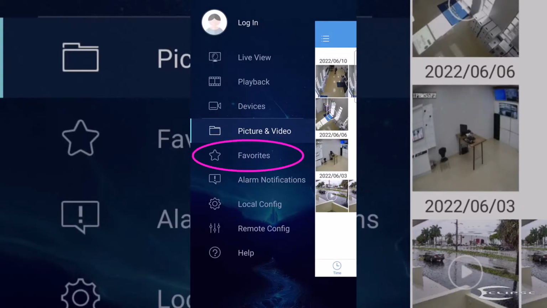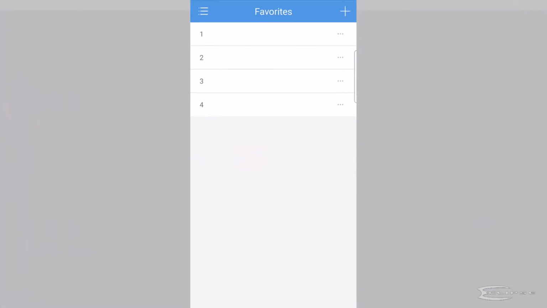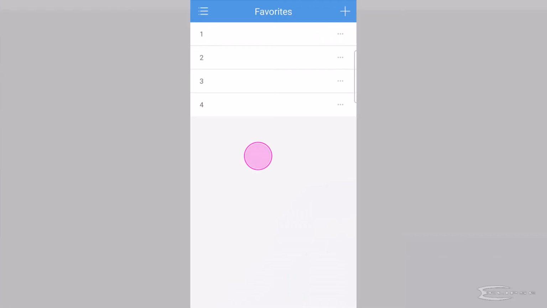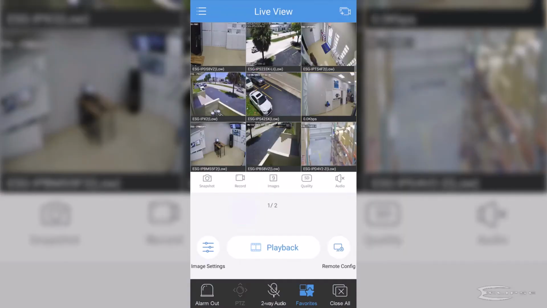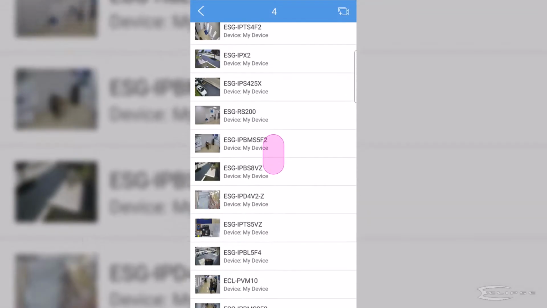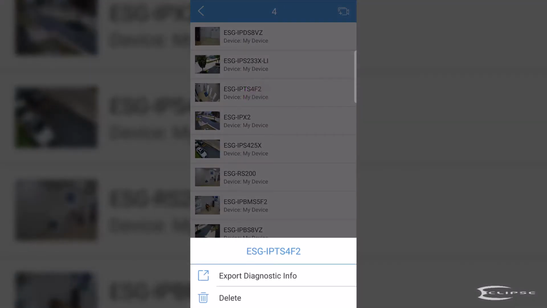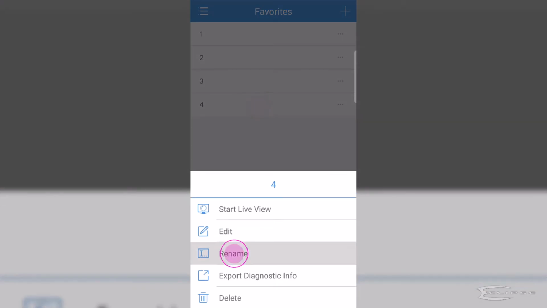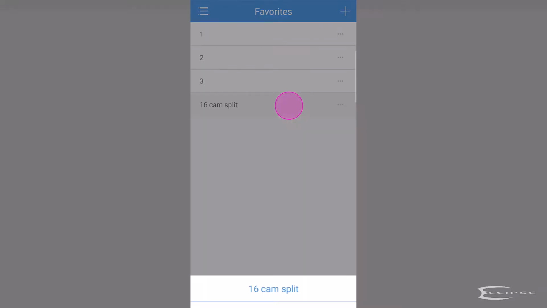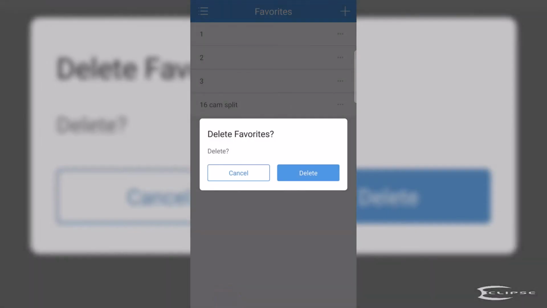Here we can see all the favorites pages we've created. We can use the menu that pops up when we press any of our favorites pages to bring up the option to start a live view using that page. If we go back into that same menu, we can remove any of the cameras we have linked to that favorites page. We also have access to other basic options in here, like the ability to rename the page, delete it, or to export diagnostic info if needed.